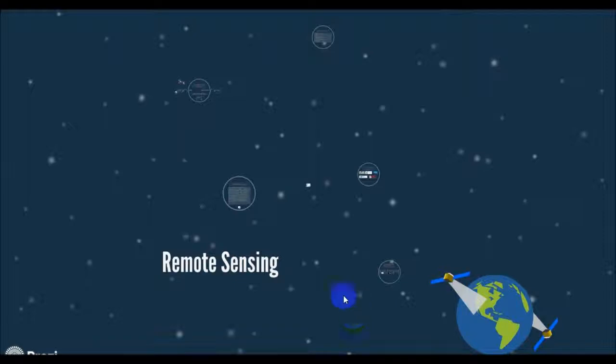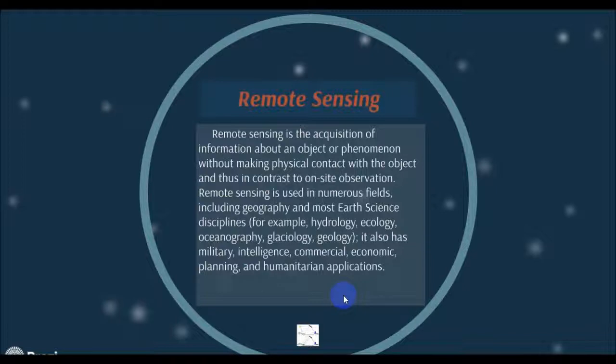So let's start. Remote sensing is the acquisition of information about an object or phenomenon without making physical contact with the object, and thus in contrast to on-site observation. Remote sensing is used in numerous fields including geography, land surveying, and most Earth science disciplines such as hydrology, ecology, oceanography, glaciology, geology. It also has military, intelligence, commercial, economic, planning, and humanitarian applications.